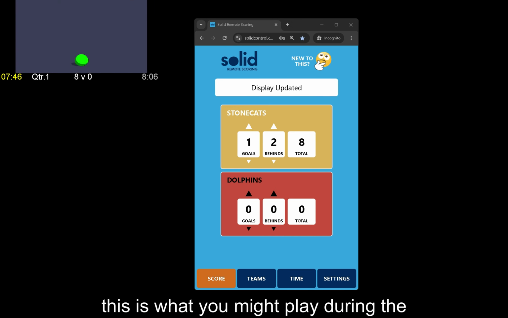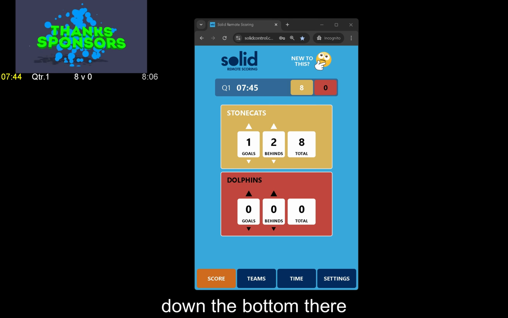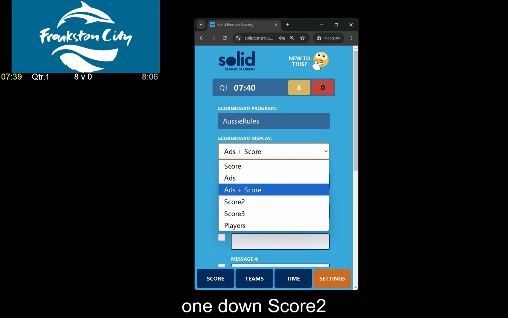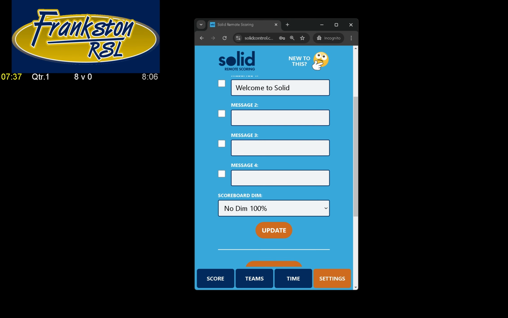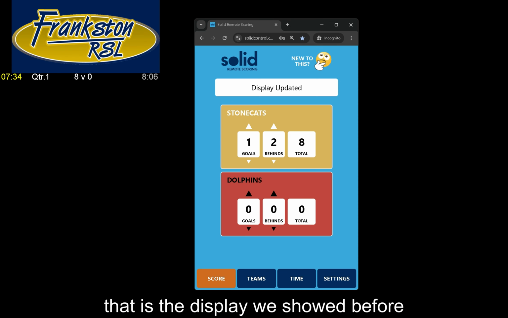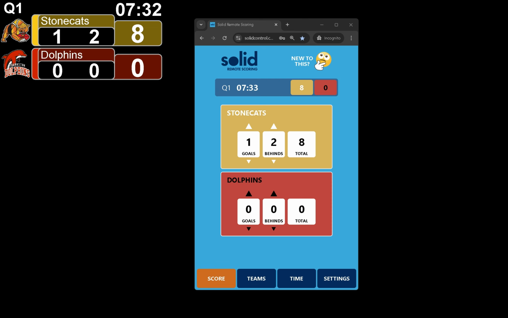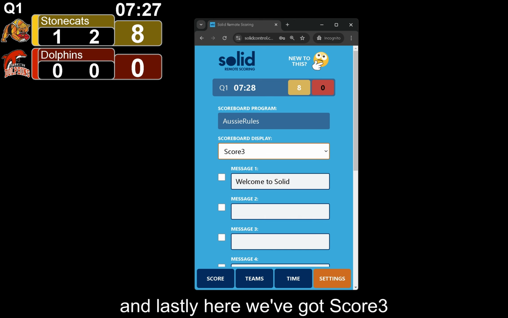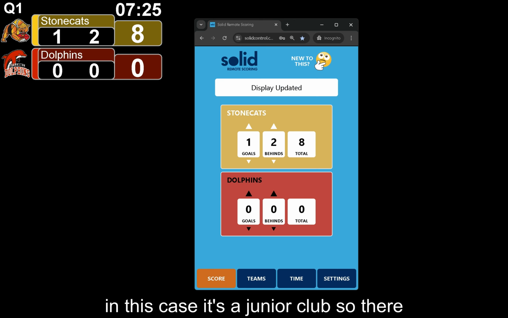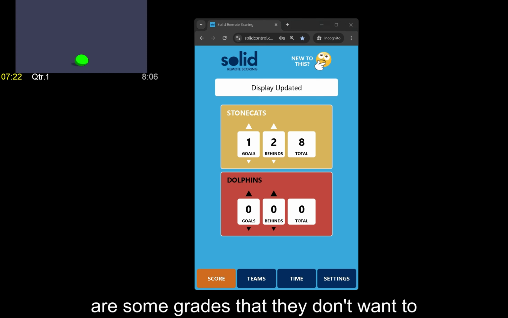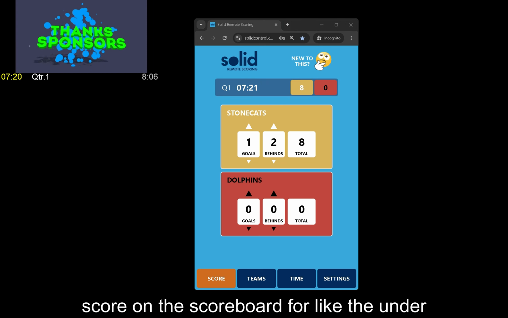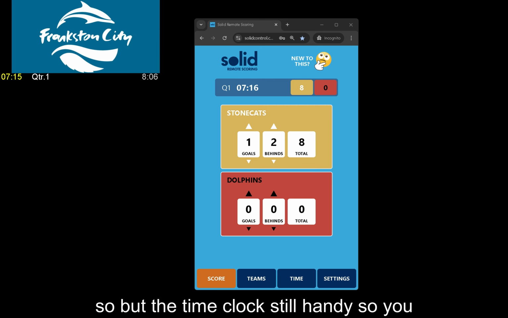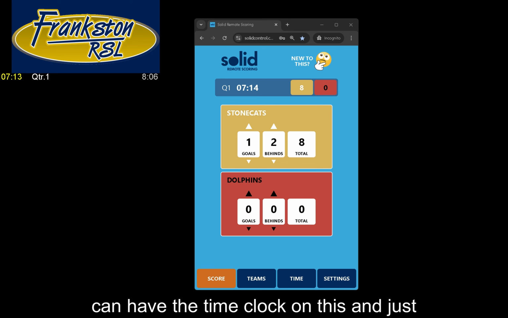This is what you might play during the quarter breaks. So you can see the scores down the bottom there. Next one down, score 2. That is the display we showed before. And lastly here we've got score 3. In this case it's a junior club, so there are some grades that they don't want to score on the scoreboard for, like the under 10s and so on. But the time clock's still handy, so you can have the time clock on this and just run your sponsors.